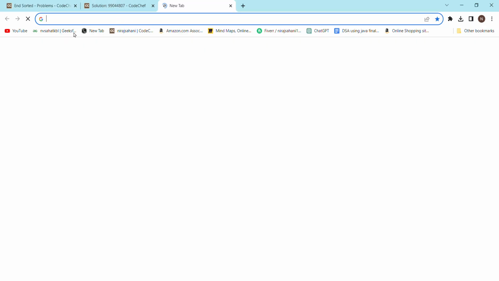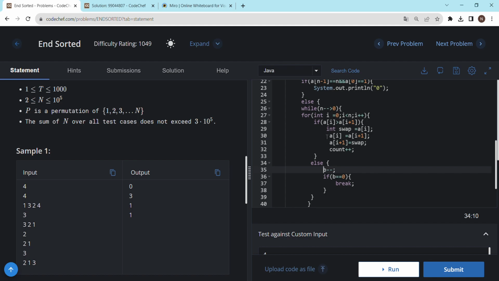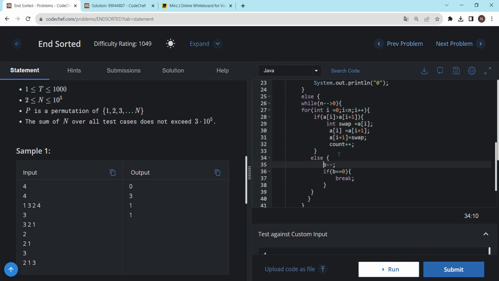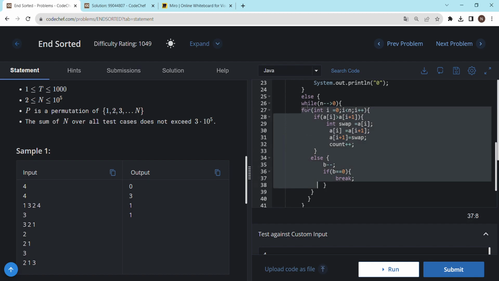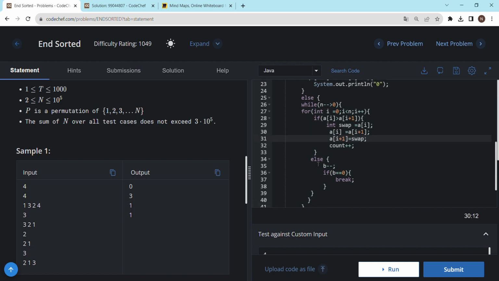Because if the array is sorted, then this loop will run n times, and then again the while loop will run n times. So for that reason I have used b minus minus, meaning the if condition is not running again and again, n times.